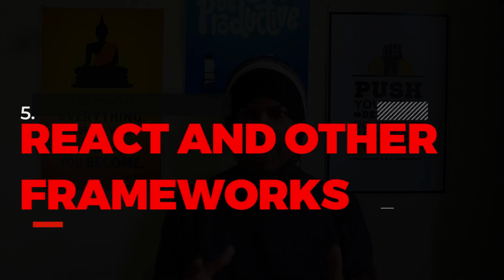Fifth, React. You will get to know about these frameworks when you start to learn front-end development. And believe me, you don't need to learn these frameworks because it will make things more confusing. So for starters, just stick to HTML, CSS and JavaScript and do more projects.